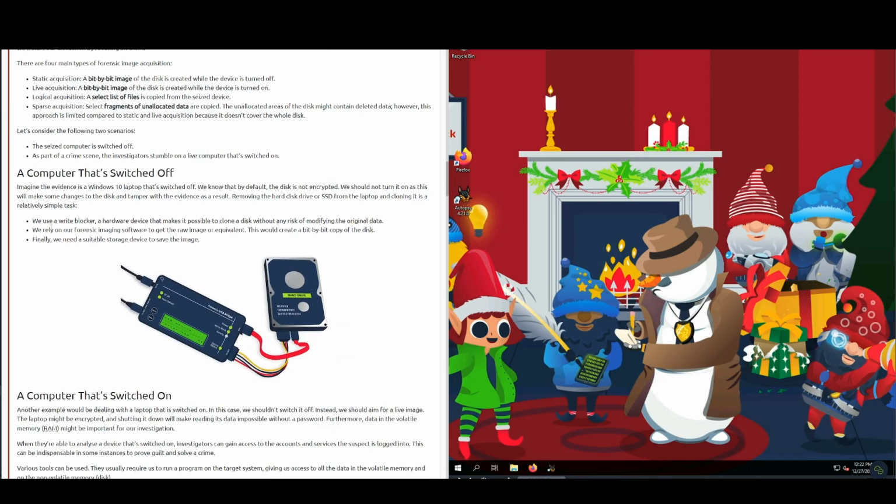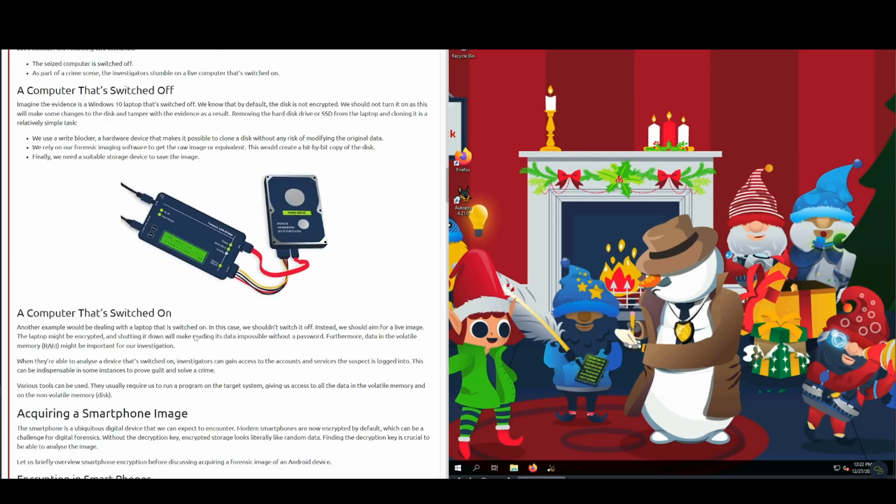So usually the forensic analyst is using a write blocker, which is a hardware device that makes it possible to clone the disk without modifying the original data. So the idea is you will basically clone the image to the identical thing, and that creates a bit by bit copy of the disk without having the issue of possibly modifying and then tampering and making void basically the evidence that you have been provided with.